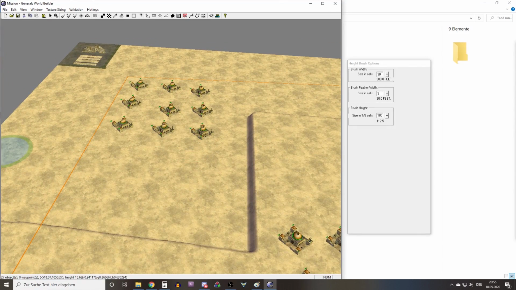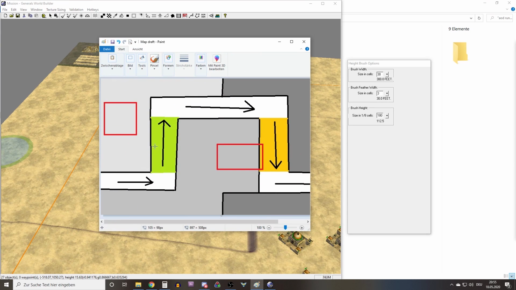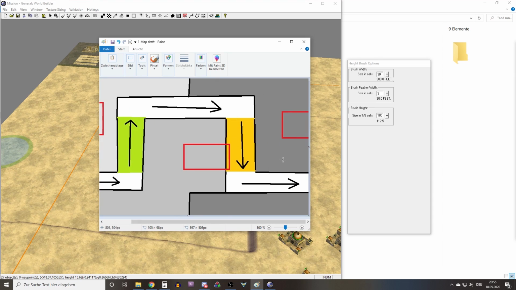Okay, so now we have painted in a ramp. We want to have a ramp here, which goes up here, and then have another ramp here on the right to the spot of player 3.